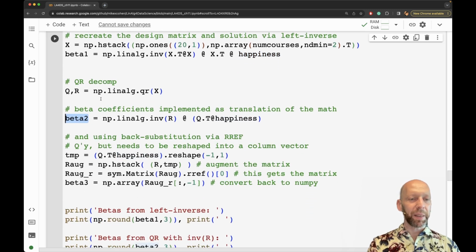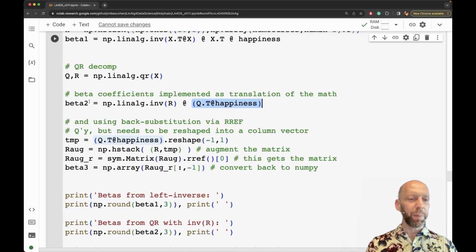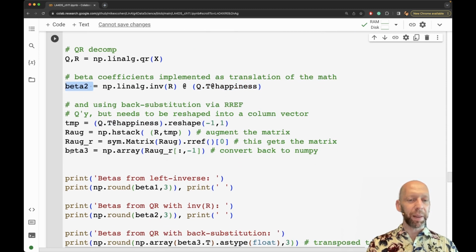Here I'm implementing this through QR decomposition. So we take QR decomposition of the design matrix, and then we have to invert R and multiply that by Q transpose Y. Okay, so that's beta 2. And now we get to beta 3.